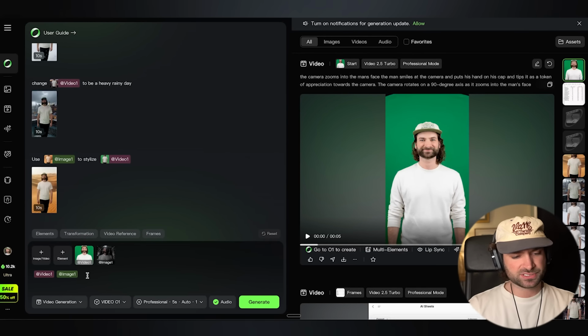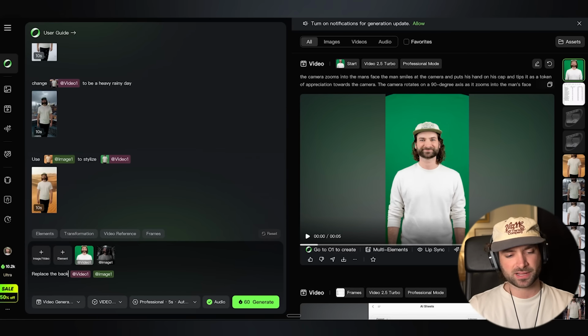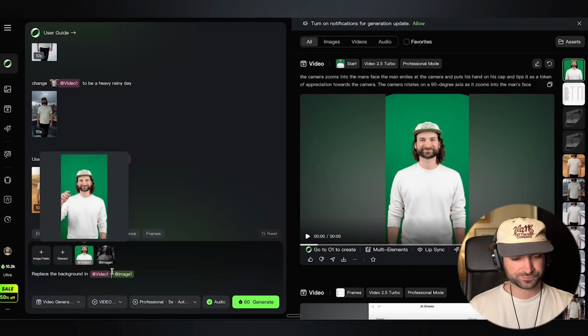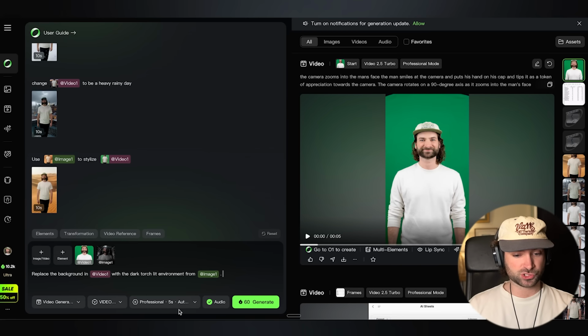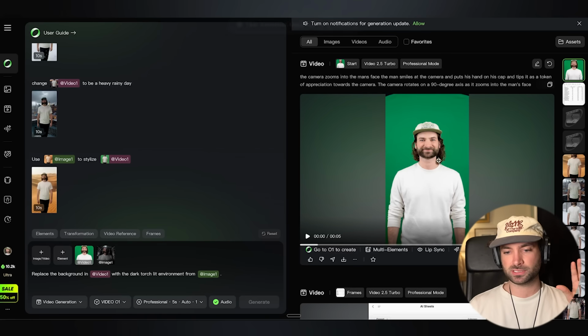So we can now say inside of our prompts, you can see we've got both of these tags. We can go to the very start of our prompt here and say replace the background in @video1. So make sure that we're referencing this video right here. And I can now say with the dark torch lit environment from @image1. Then let's just prompt that. Let's just keep it plain and simple, and let's see what happens.